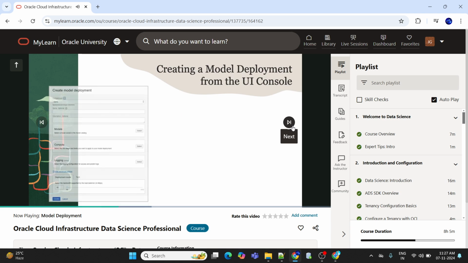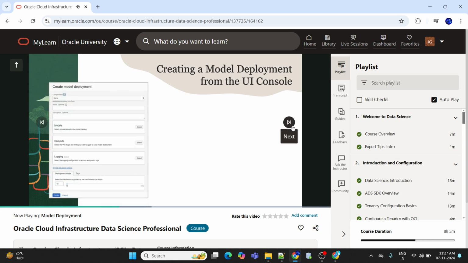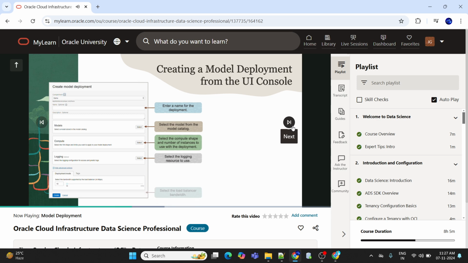The snippet on the left shows the various configurations that need to be defined. So this snippet shows how to create a model deployment from the UI console. First, you enter your name for the deployment. Then you select the model from the catalog. Again, you select the compute shape and the number of instances here. Then you move on to selecting the logging service. And lastly, you select the load balancer bandwidth.